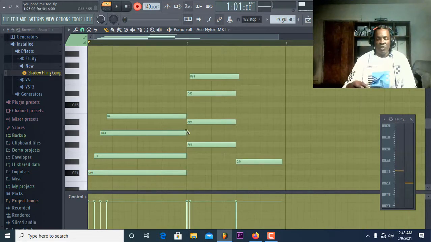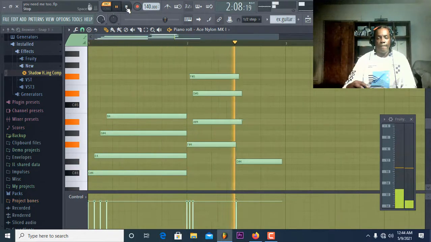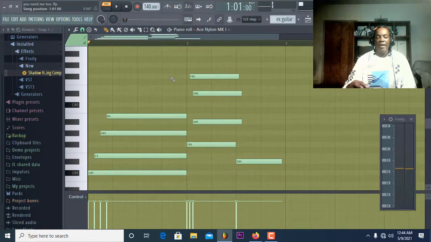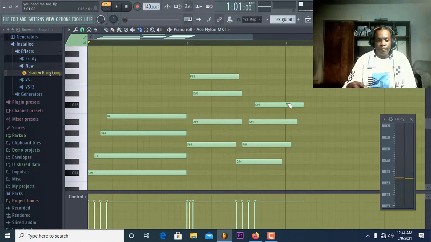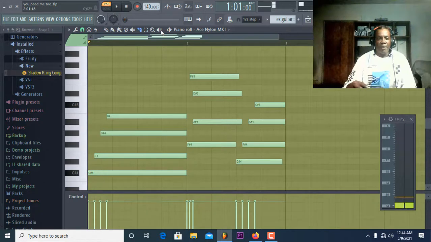Now, let's humanize it. Let's see how this sounds. Okay, that's a little variation. Let's variate this. Okay. Now take the razor blade right here and I cut off the excess. Okay. Let's play this back.